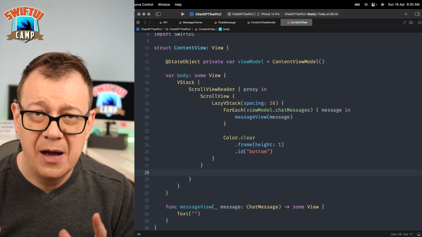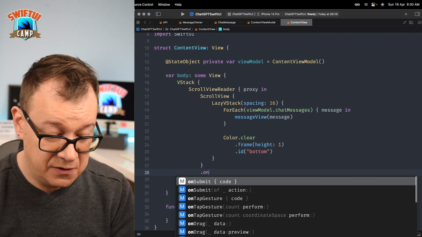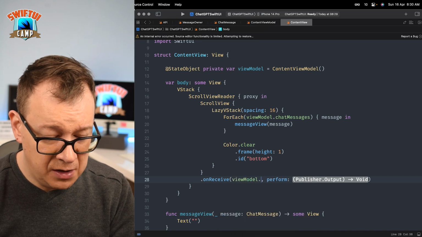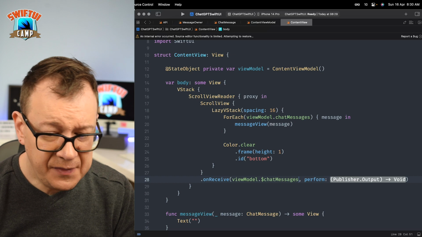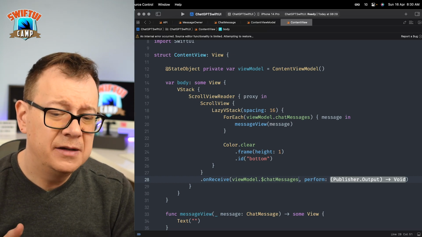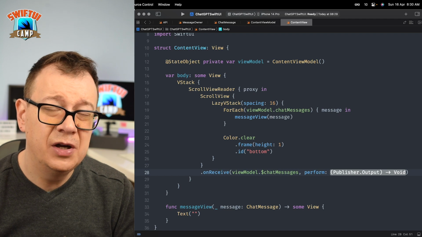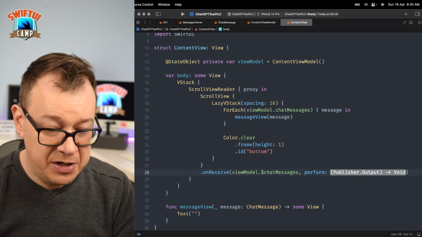And I'm also going to add on the scroll view, whenever this chat message is going to be appended to, I want to listen to it. So I'm going to add an on receive. So on receive a publisher, the view model dot $, and chat messages. And I found out that if I just go like this, it's just going to be really not a good user experience with the scroll. So I'm going to throttle this publisher.